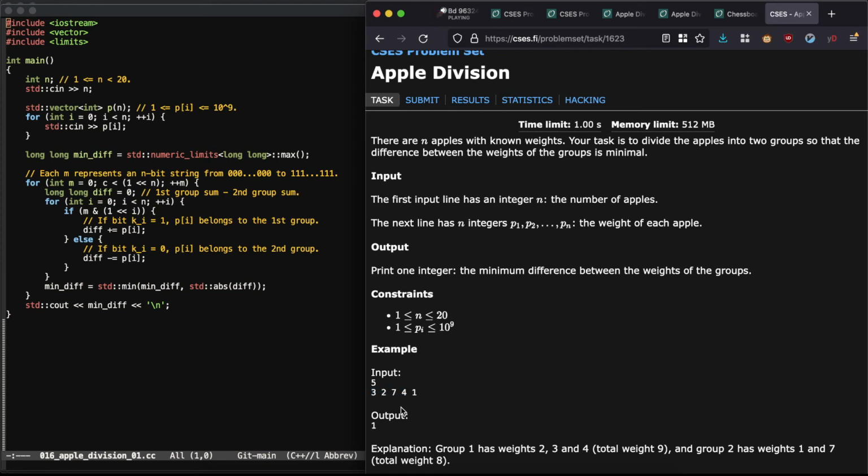So what we're trying to do is split these numbers into two separate sets such that the sum of the numbers in each group, which I will call the group sum, has a difference between the group sums that is as minimum as possible. So that would be the absolute value of the difference. In this case, we can separate these numbers into two groups in such a way that we get a difference of 1, and that is the smallest possible difference.